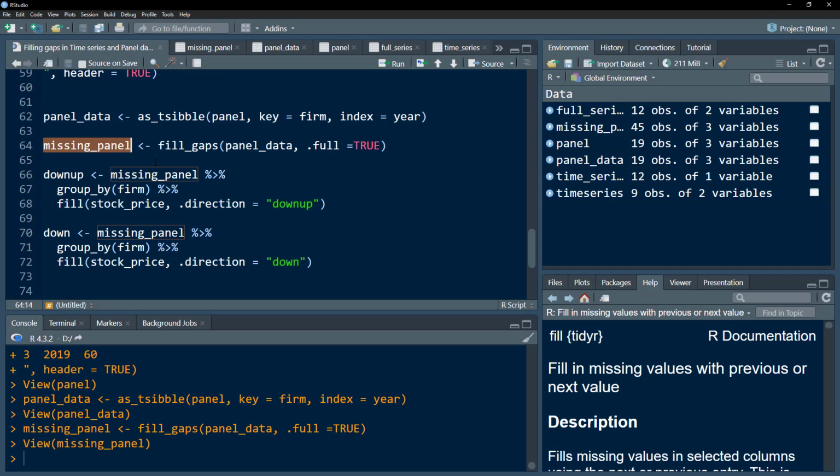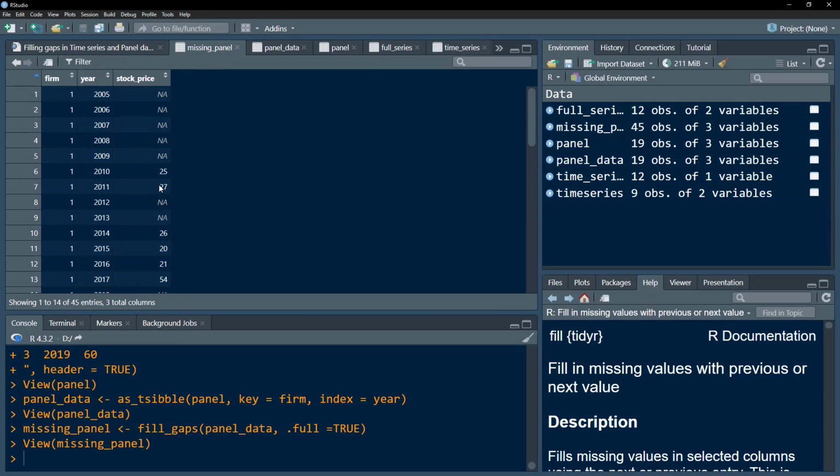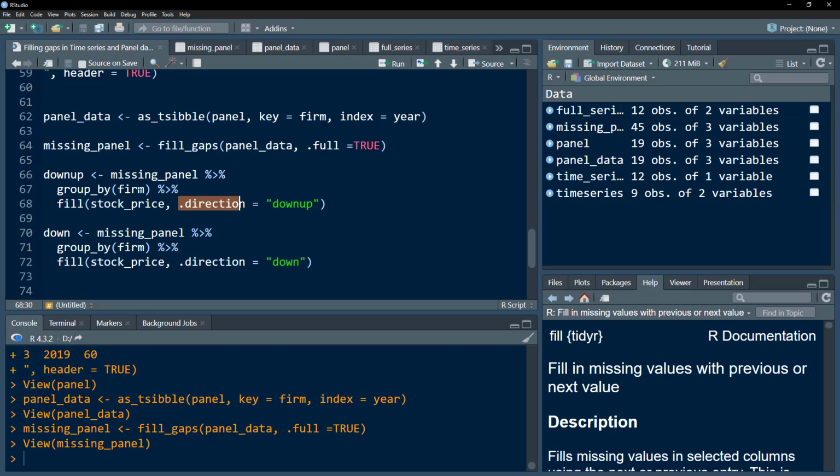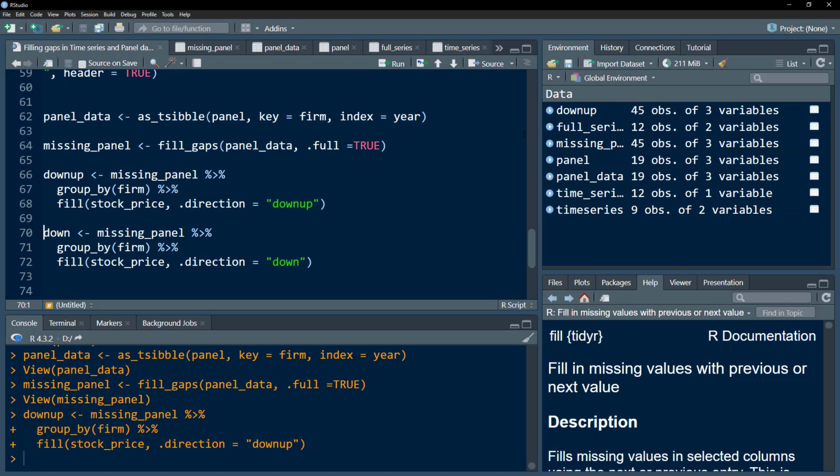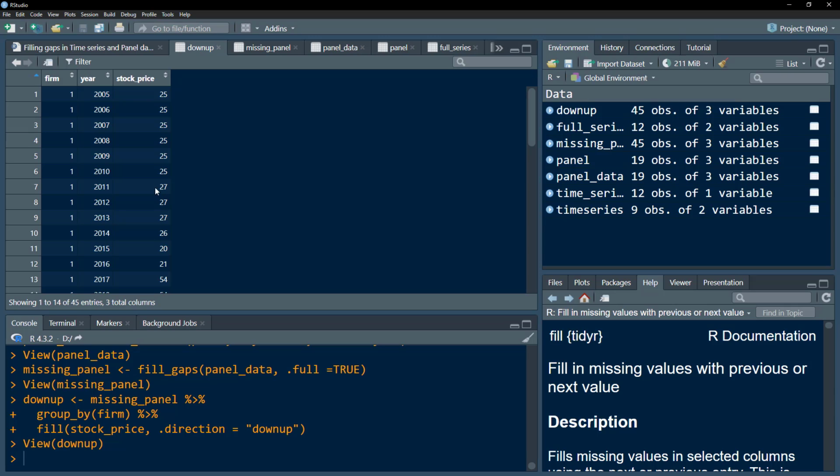So take this missing panel data, group by firms, fill stock prices, and the direction should be down-up. What that means is that in cases where there is a value preceding the missing value, it would move downwards. If there are cases where there is no preceding value, it would take the next value and fill it upwards. That is what the down-up would do. Again, let me show you the down-up.